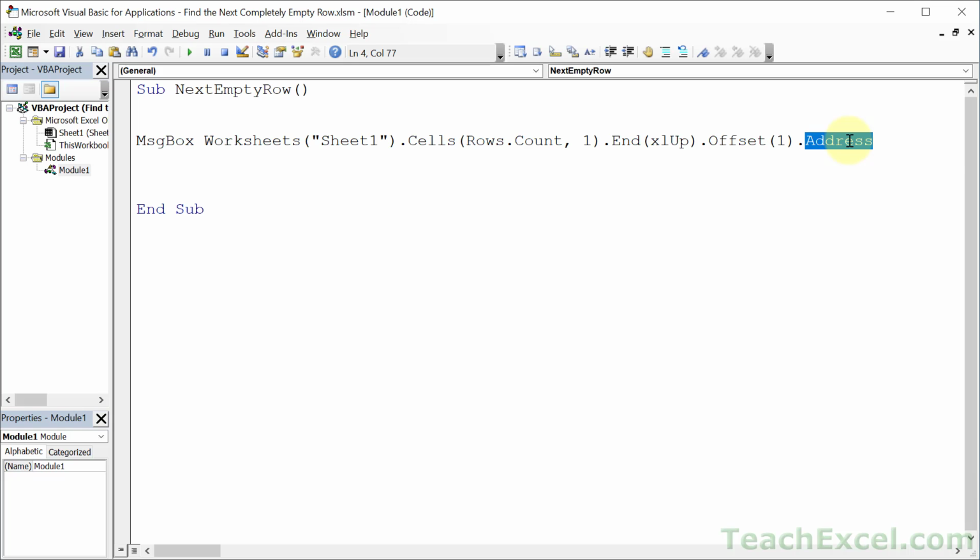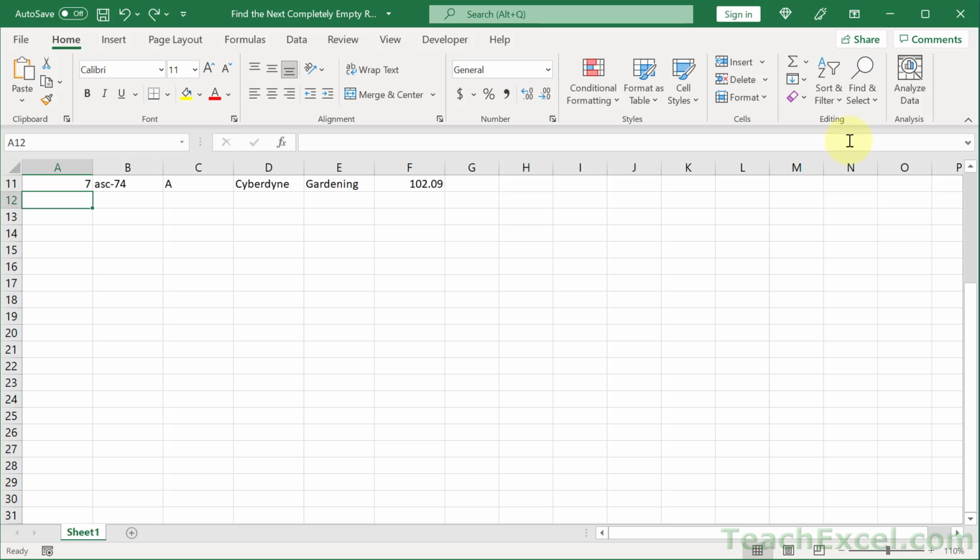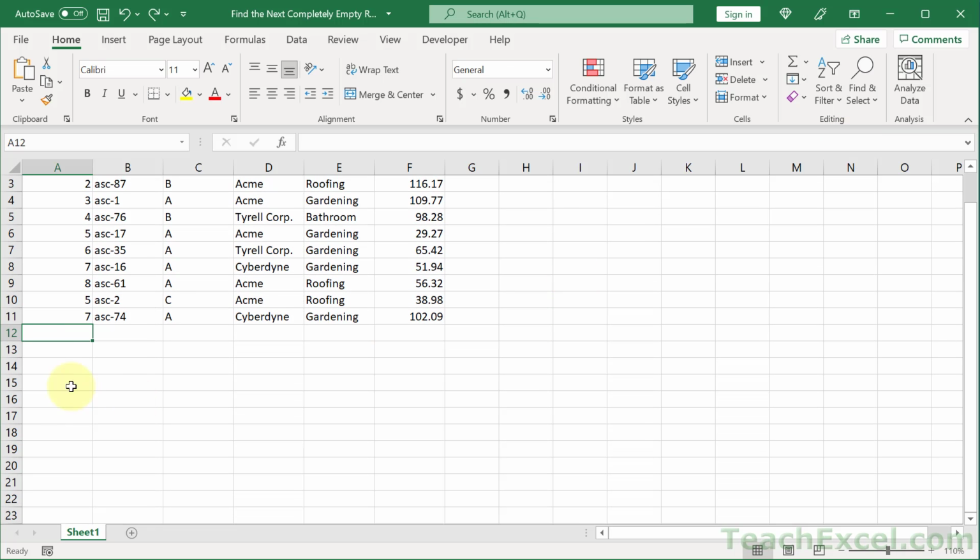But now how do we check if this is actually an empty row? Well, we're going to change it a little bit. Let's go to the front and remove the message box. We are going to use the worksheet function CountA. And that is a really, really great function.